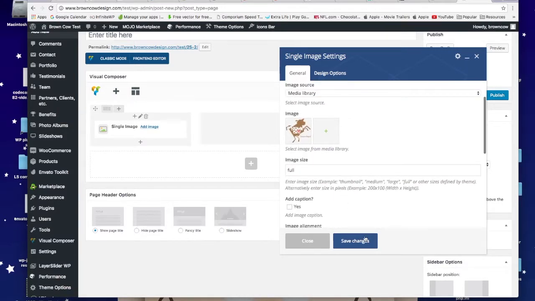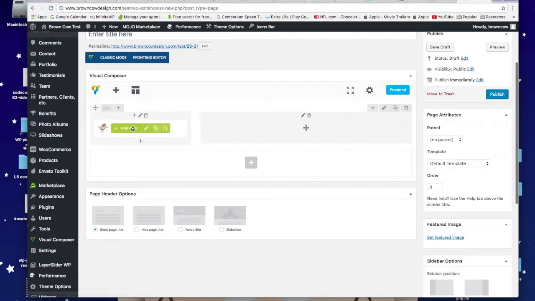So there's the picture, there's the little image I want. I'm going to click Save Changes, and now the image is over here. If you hover over anything, you can actually drag it to move it somewhere else. You can click this little pencil to edit it. You can click this to clone it, to copy it, and this one will trash it.